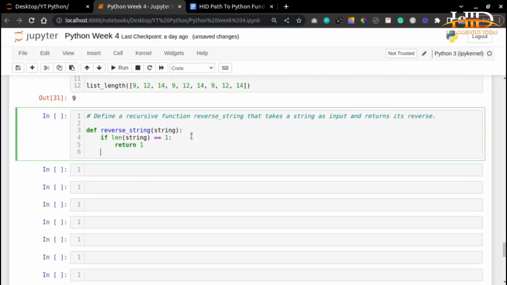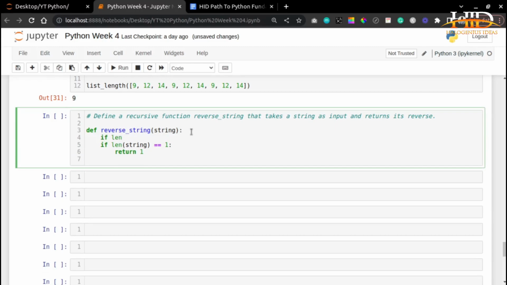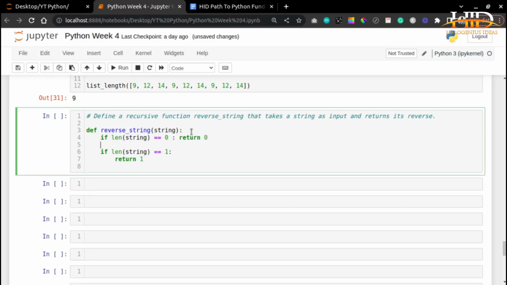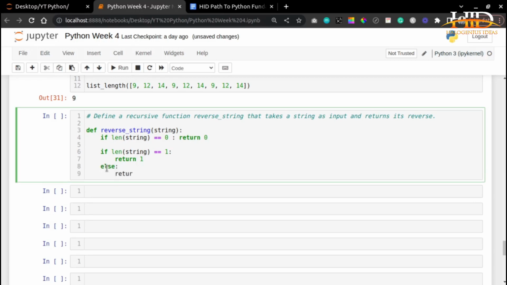So like I said, you just have to think. So let me implement it in this one. If the length of the string equals 0, return 0 straight away before it even gets to the base case. So else return, what do you want to return? Okay, I want to return string indexing the last item plus, I want to do concatenation, reverse string of this string. Now I'm going to be indexing from the beginning till the last element. So let us try it out.